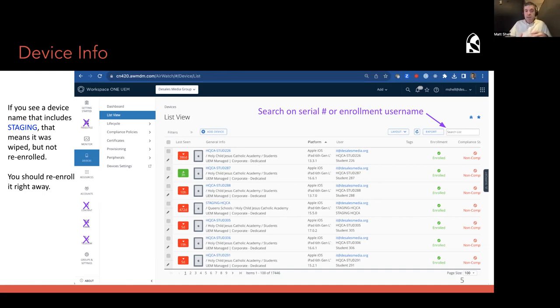As I mentioned, the iPads poll the management server about once an hour, but only when they're powered on and connected to the internet. So if the Wi-Fi is turned off or the iPad is in sleep mode, it's not going to poll at all.